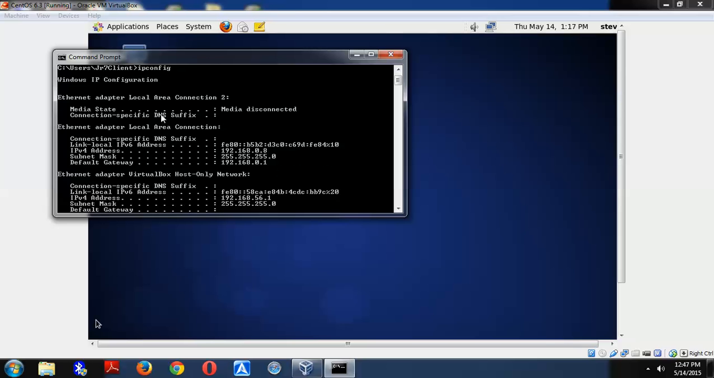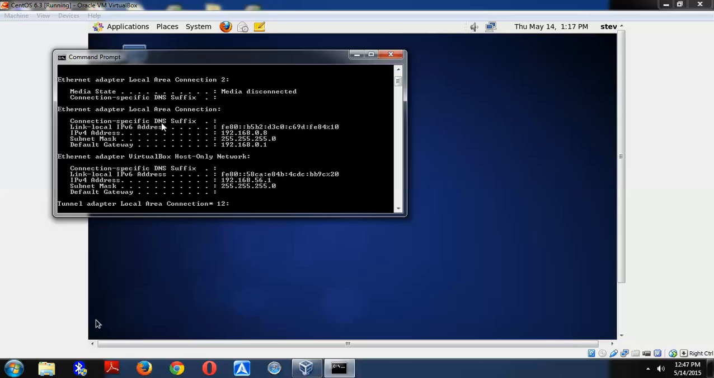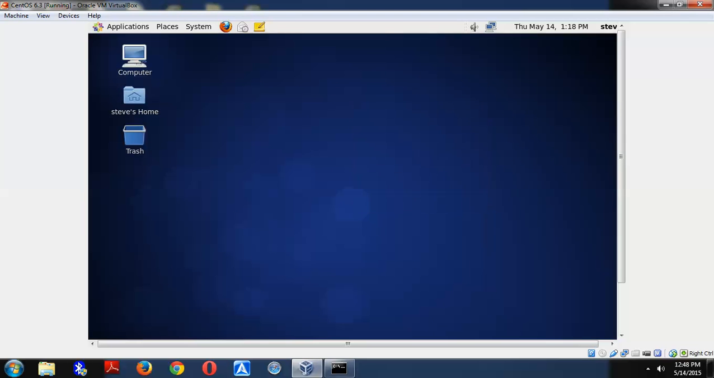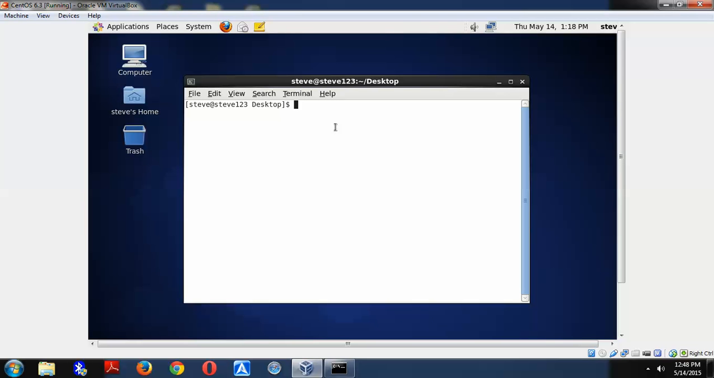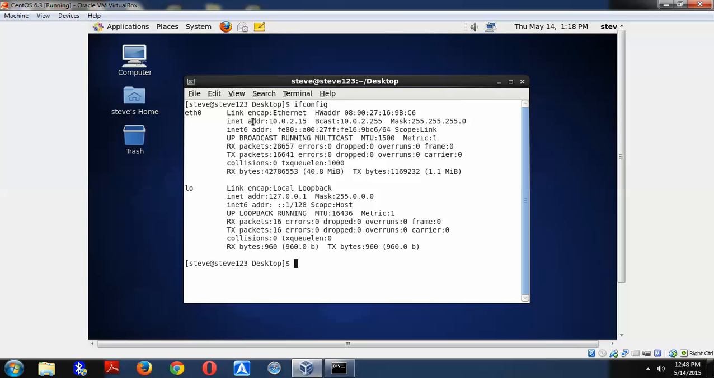The IP address of my current host is 192.168.0.8. So let's try and see if we could ping that. Before we ping, let us check to see what is our IP address. We use ifconfig, and our IP address is 10.0.2.50.